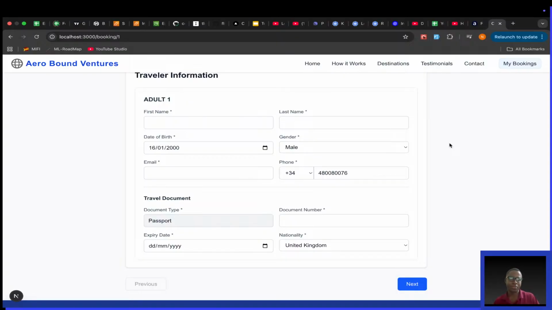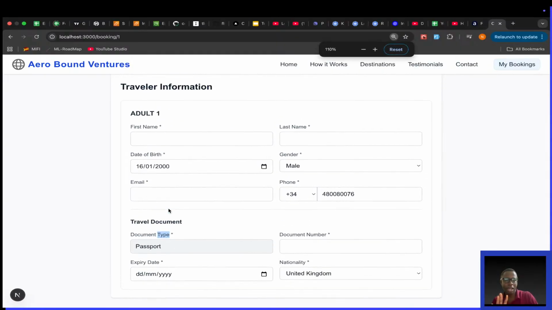So let's continue. I see the time, wow, we are 42 minutes past time. But we've done something. Wherever we'll end, since it's the weekend, I want to rest early today. So for now, I want only passport to be the document type. Document type only passport. I don't want any other.